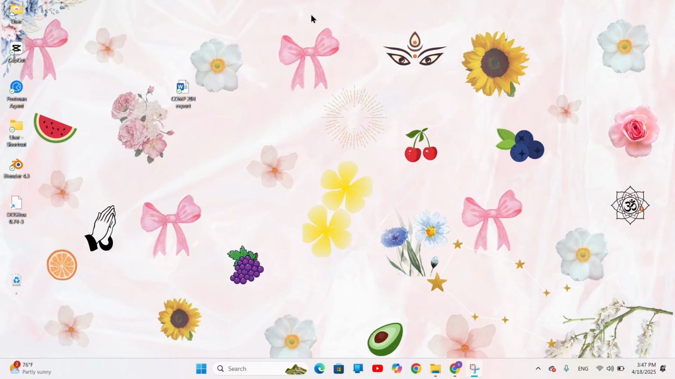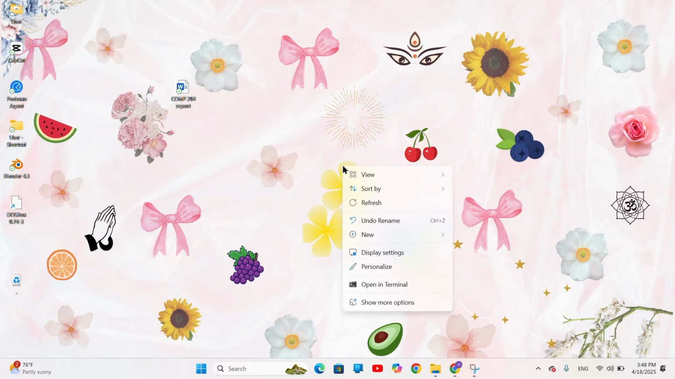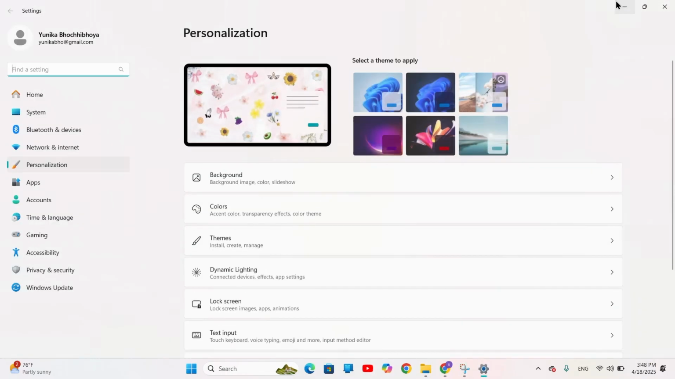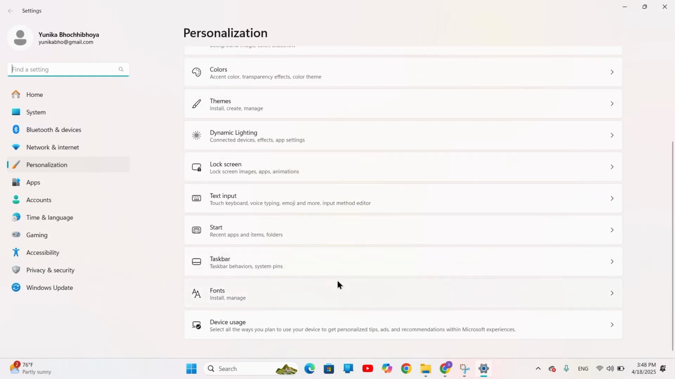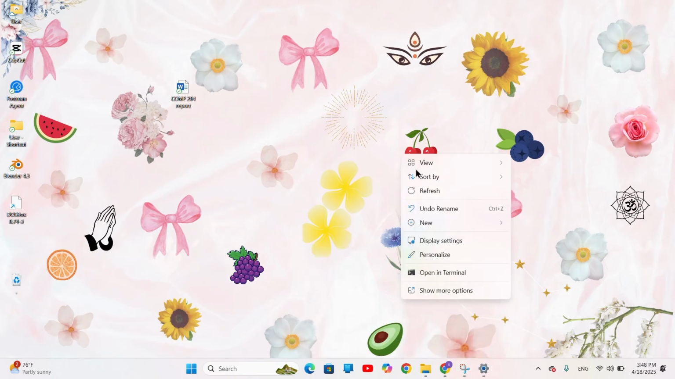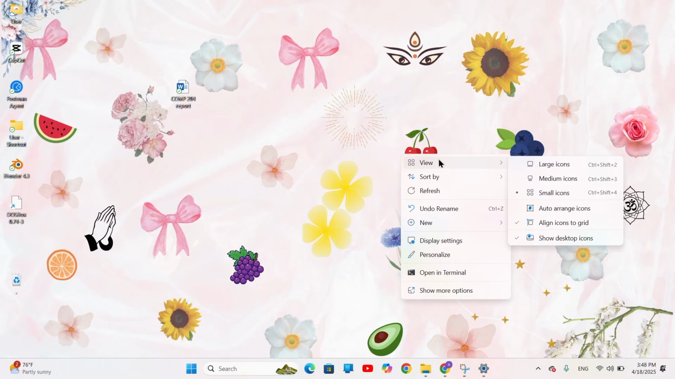So these are called icons that are on your desktop. Now in order to make this icon size bigger or smaller, what you will have to do is first simply right click anywhere on your home screen. Then go to personalize. If you cannot find the icon size here, go back again, right click on it, then go to view.